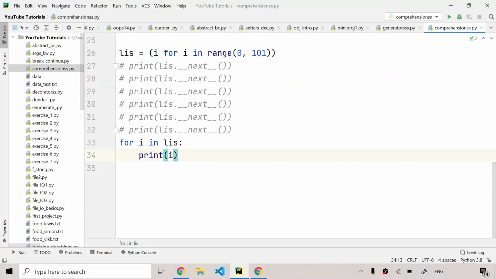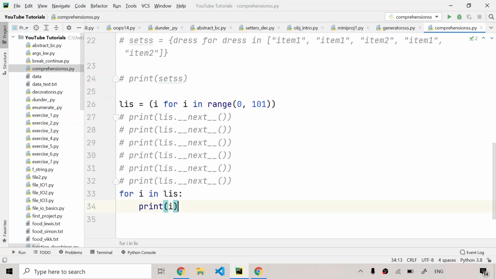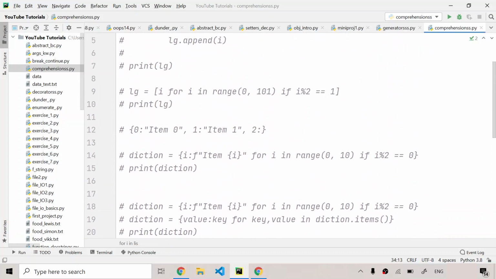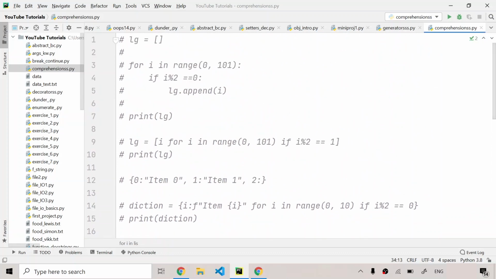Now I hope, guys, that you understood how we can print items from the list, how we can use a comprehension to make a generator, how we can make a set using a set comprehension, a dictionary comprehension, and I hope you understood what list comprehensions are. So I hope, guys, that you found this Pythonic way useful.